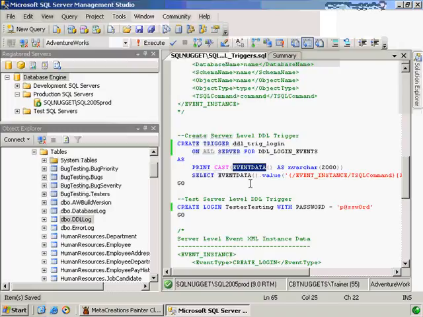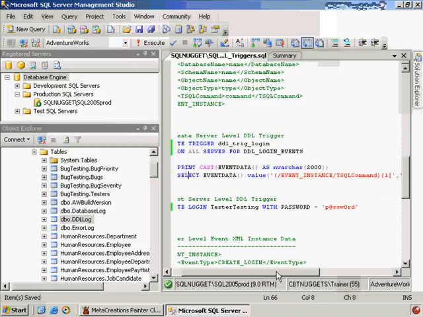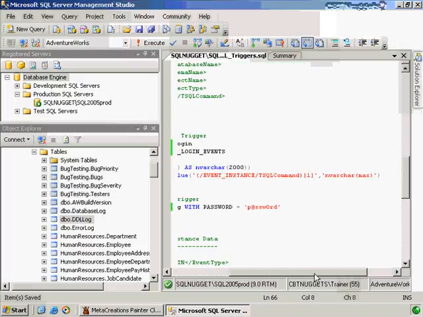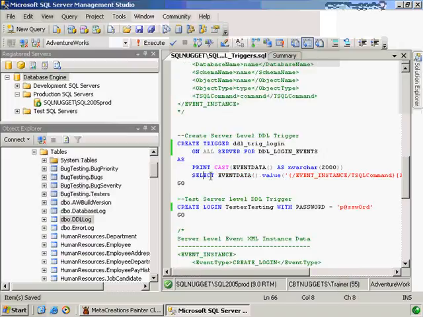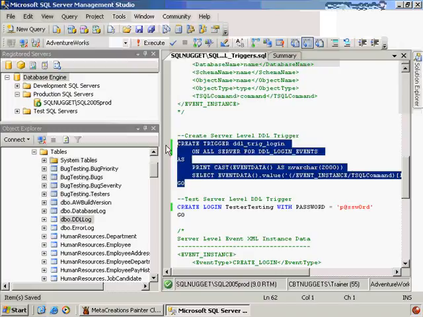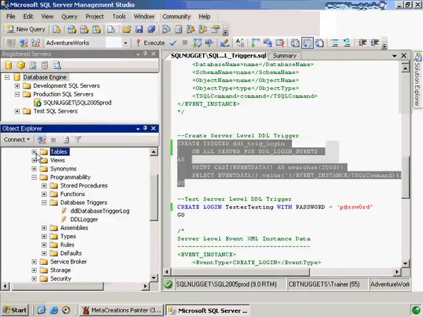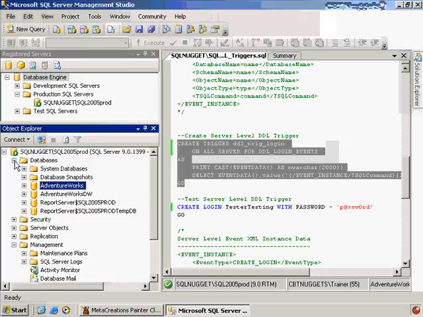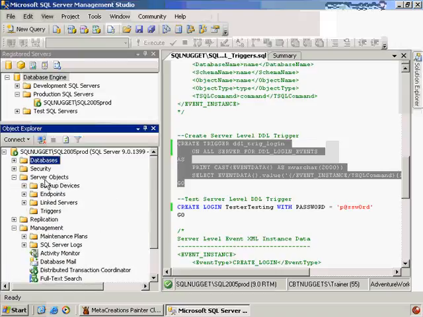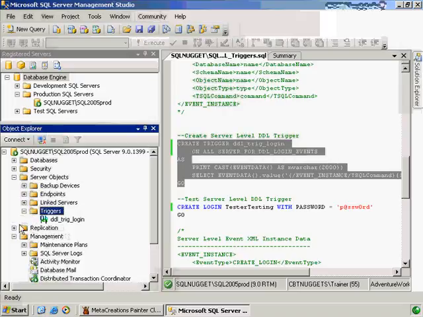So that's kind of what we're doing. We're just casting this event data from XML to a varchar of 2,000 characters. So I'll just print it out for us. And then we're going to select the actual TSQL command value out of it just to show you that we can do things like this rather than create variables. But again, this isn't logging it anywhere. This is just simply printing it to the screen. So let's create our trigger here. I'll highlight this, hit execute. We'll go ahead and hide the result pane. And just to show you where they store that, if we go out to the server level, not in the databases, but into our server objects, triggers, we'll refresh it. There we go. There's our DDL trigger login trigger.